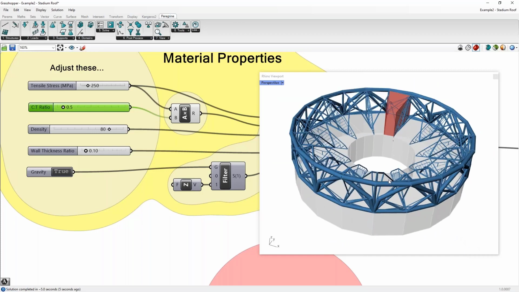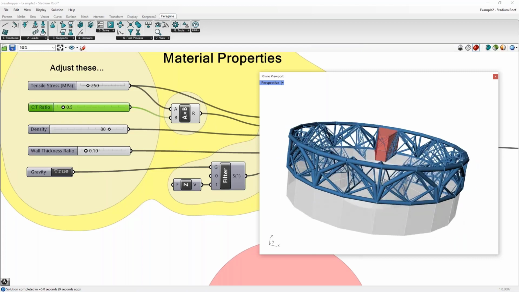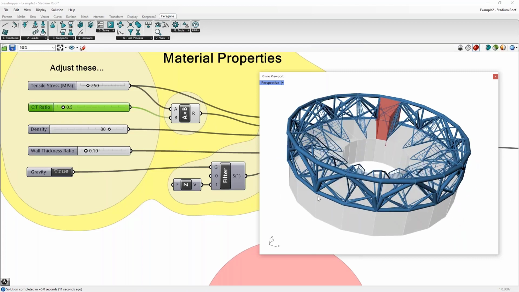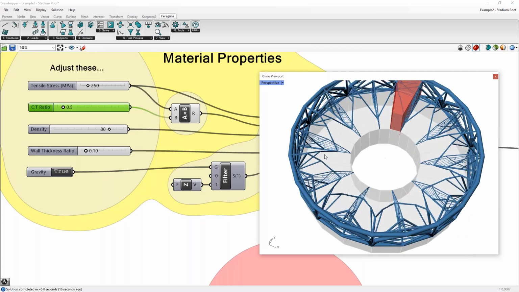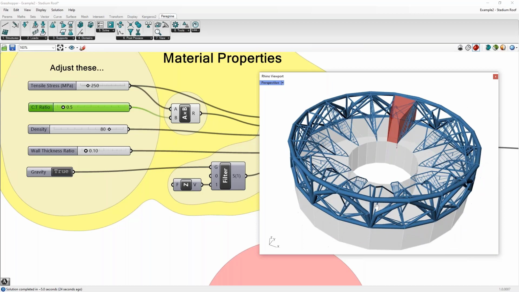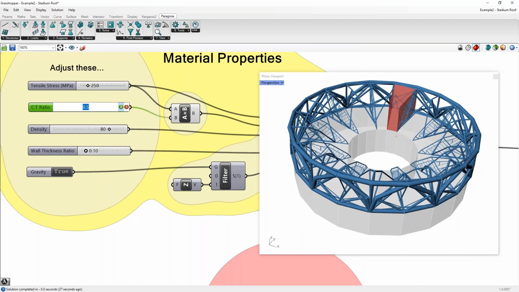And it took a little while to update, but we can see here actually it's made quite a difference to the outside. We've got quite an interesting arching sections within the two chords, and also it's adding more tensile elements in there in order to try and take advantage of that increased tensile stress limit.